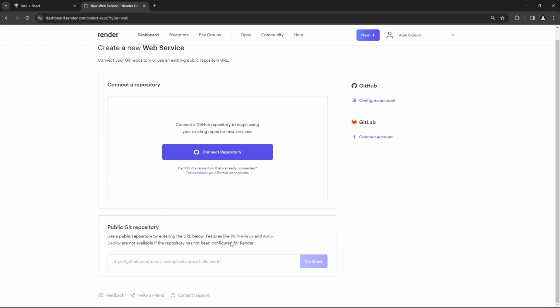And at the bottom, we can see that there is a place where you can put in the link to your public repository. So this is usually going to be github.com/, then your GitHub username, then another slash, followed by your repository name. So I'm going to put my link in. Once you put in the link to your repository, you can press on continue.